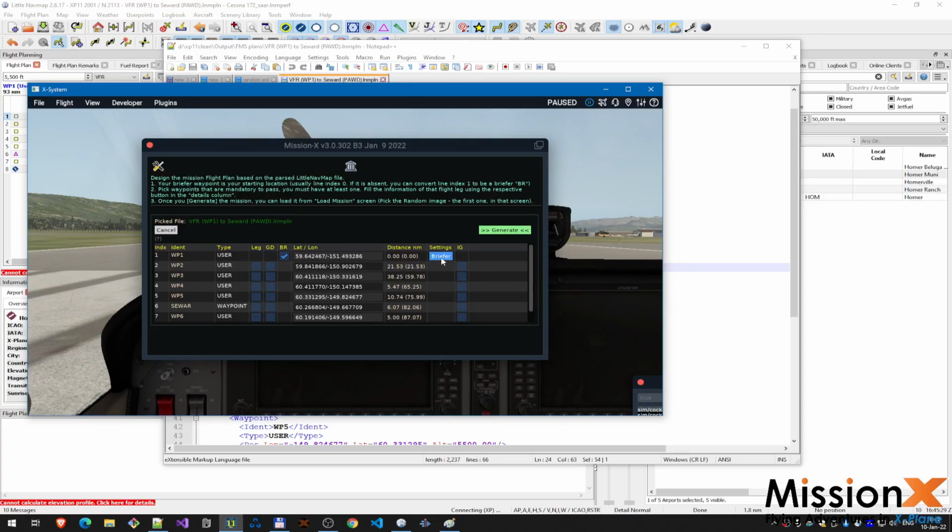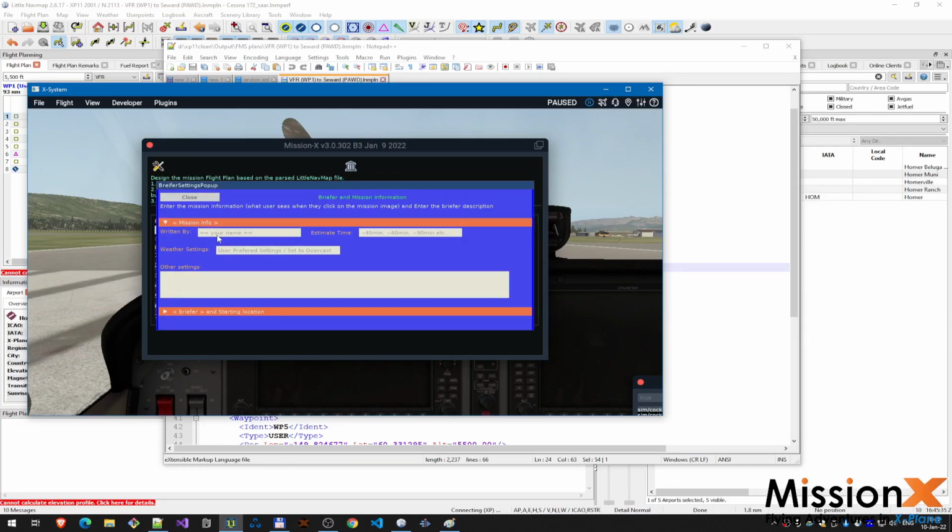Now we have the briefer button. We should write who is and estimated time. Let's say it will take 15 minutes. Again, this is not mandatory, it's optional. Weather setting, user preferred settings, set to, okay, we will leave it at that.